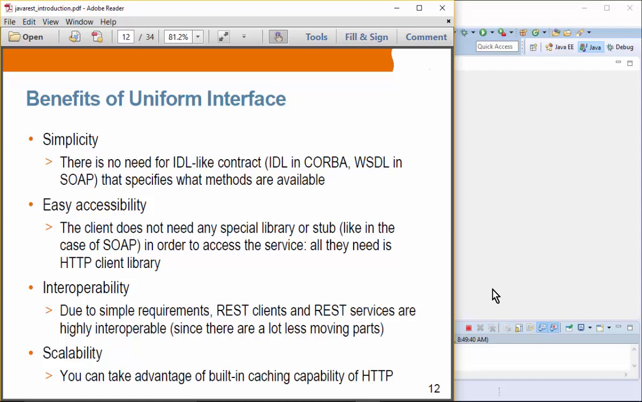Basically, all you need is an HTTP client library in order to send an HTTP request. Interoperability: due to simple requirements, meaning we are using a small number of HTTP methods, interoperability is almost guaranteed. REST clients and REST services are highly interoperable because there are fewer moving parts. Scalability: you can take advantage of the built-in caching capability of HTTP.